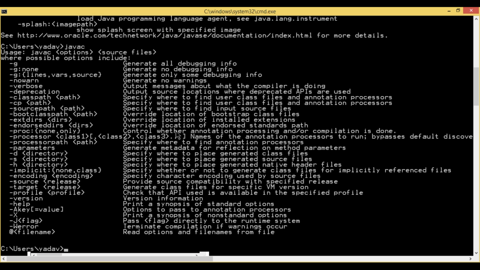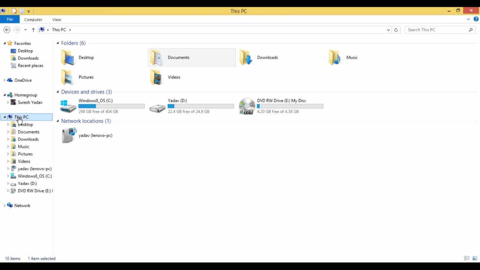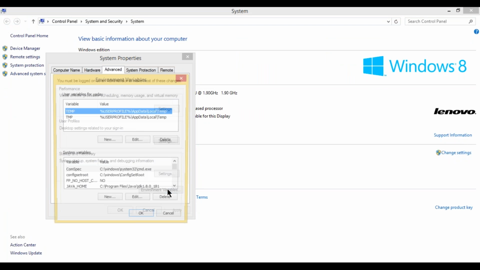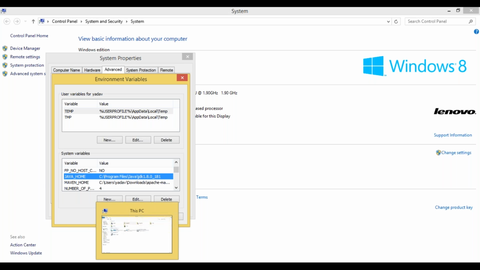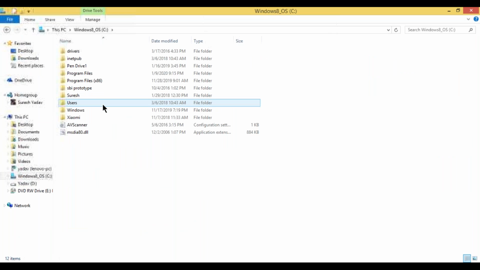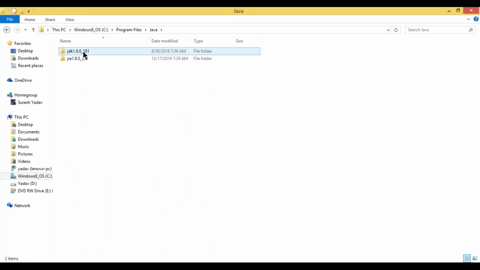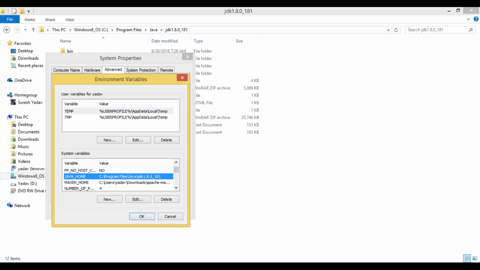Once you find this, what you need to do is right-click on My PC and go to Properties. Use Advanced system settings and then Environment Variables. Here you need to add two things. One is JAVA_HOME; up to JDK 1.8 we need to add. Where is it available? In the C drive, Program Files, Java, JDK. Up to here, we need to add as the JAVA_HOME directory.